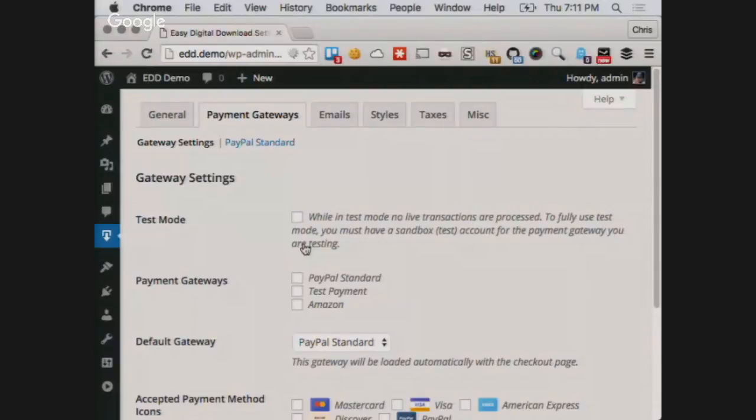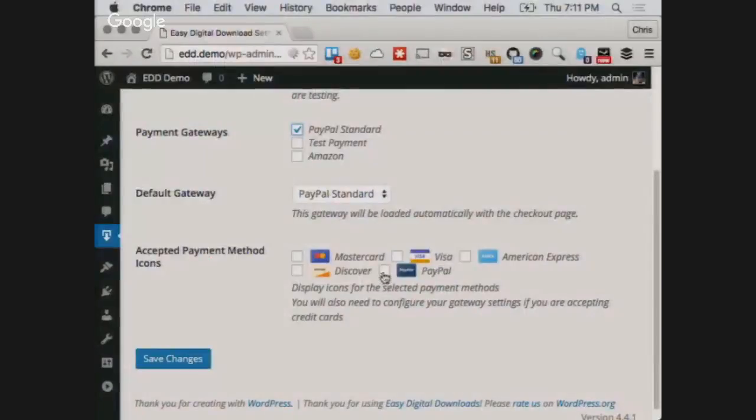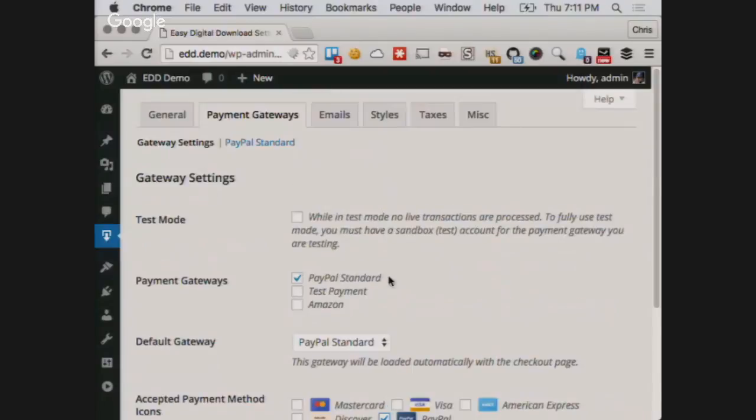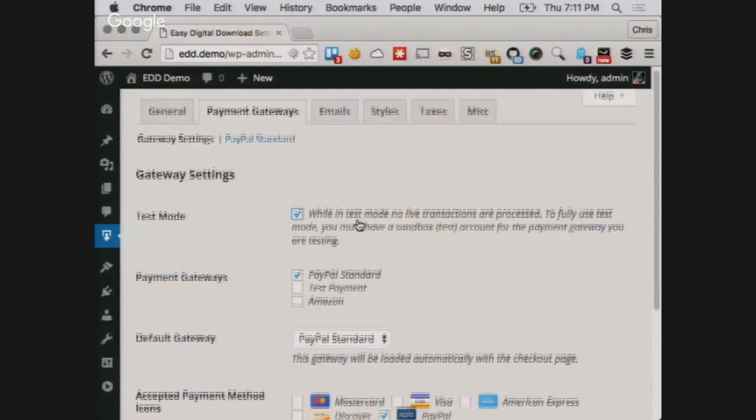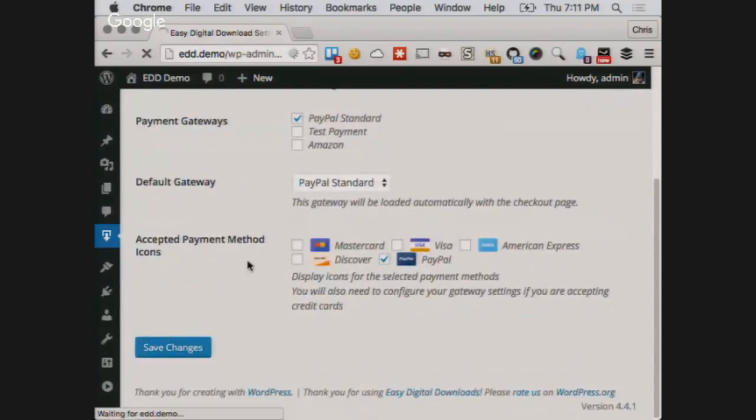By default, we come with both Amazon Payments and PayPal Standard. PayPal Standard is the workflow where they hit purchase, go to PayPal, say, yes, I want to pay that, and it redirects back. That's the most common integration. So we'll enable PayPal Standard, and we'll show the PayPal logo on the checkout. And for demonstration purposes, I'm going to put us in test mode, so I don't actually charge my account money, but on a live store, you would leave that unchecked.